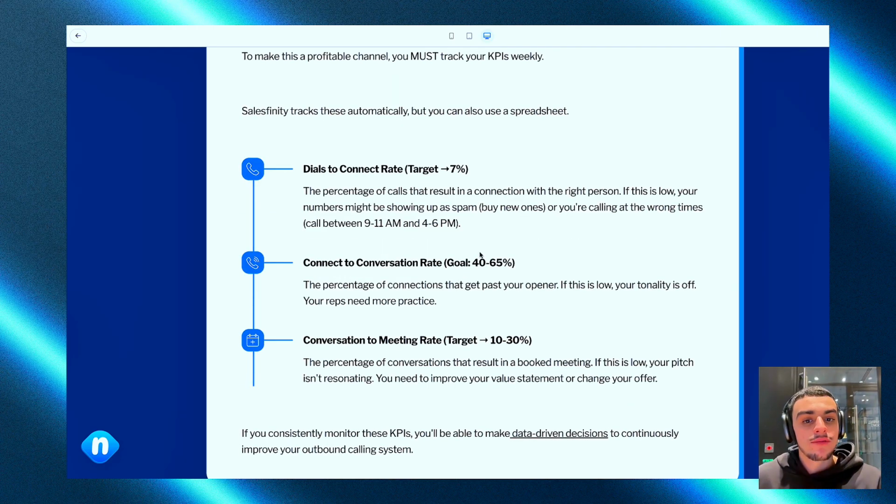And then connect to conversation rate. This is basically out of the people who picked up, how many people let you pass the opener. So after you said your opener, you're like, hey, I'm calling out of the blue, blah, blah, blah. They said, oh, sure, pitch me, right? You want to get 40 to 65%. If your tonality is on, this skyrockets. Almost everyone says yes. They're like, I want to hear this guy.